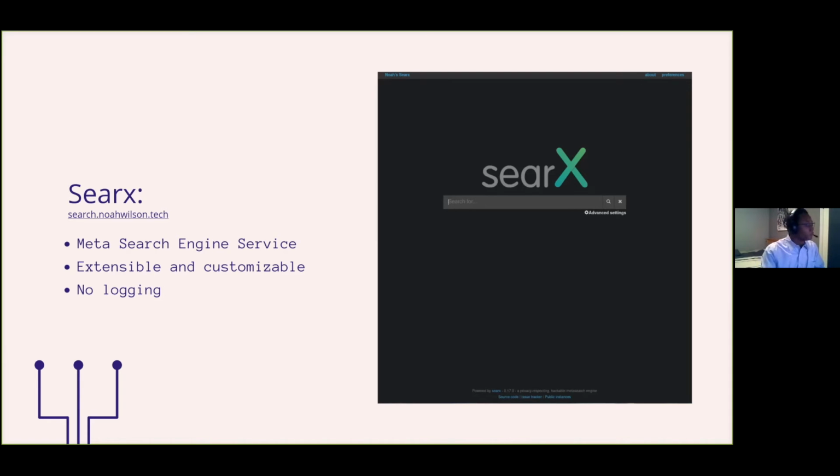Okay, and you'll note that this slide also comes with a URL, so you're free to go and check out search.noahwilson.tech to see my implementation. Now, the major benefits on top of it being a meta search engine is that it is extensible, in that we can go through our preferences and select which resources we want pulled. So let's say that we don't want Google at all. We can instruct it not to pull Google. Let's say we'd like to add a service like Reddit. We can tell it to also pull Reddit on top of that.